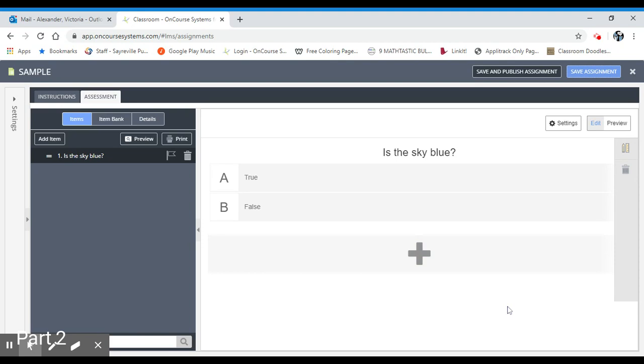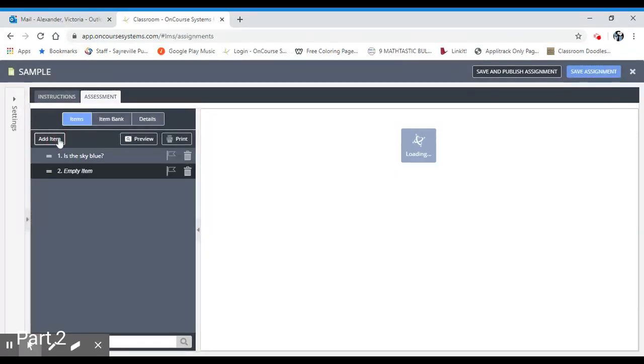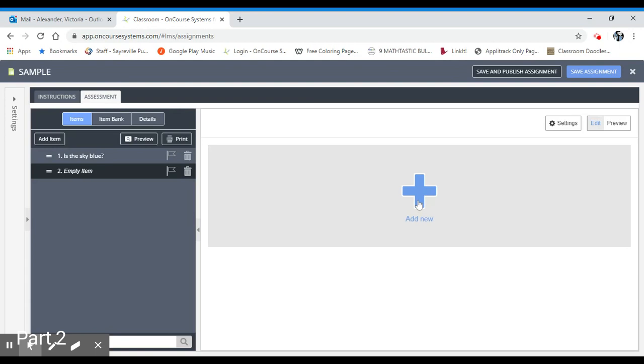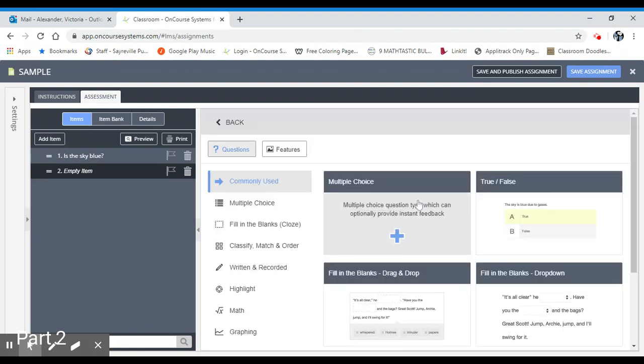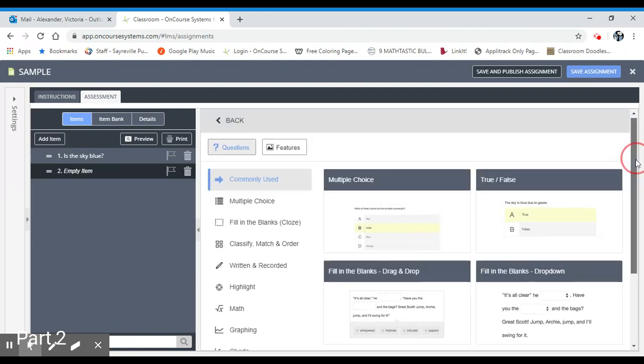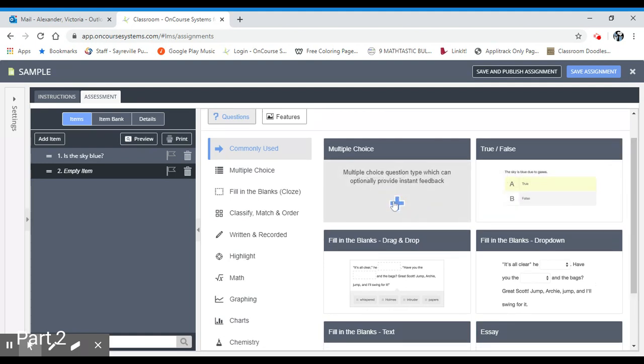If I wanted to add a secondary question right underneath that and have my students stay on the same screen, I would click the plus sign at the bottom. If I would like my students to move to a new screen, I would need to click add item on the left-hand side. So we're going to add a new item saying that they are going to a new screen and then add another question on the right-hand side. This time we are going to choose a multiple choice.